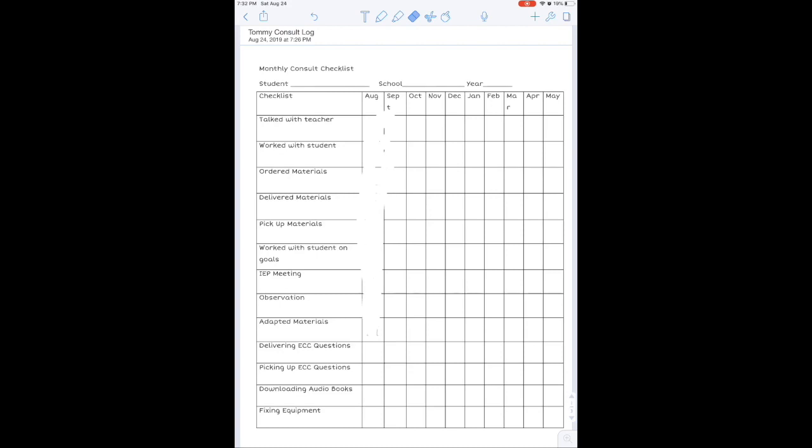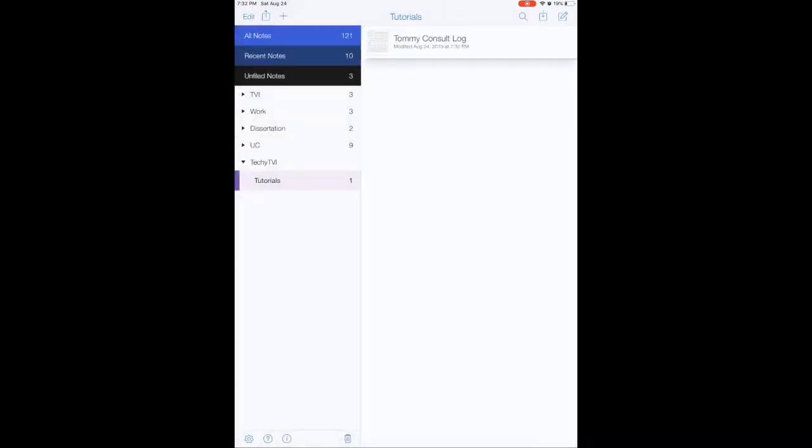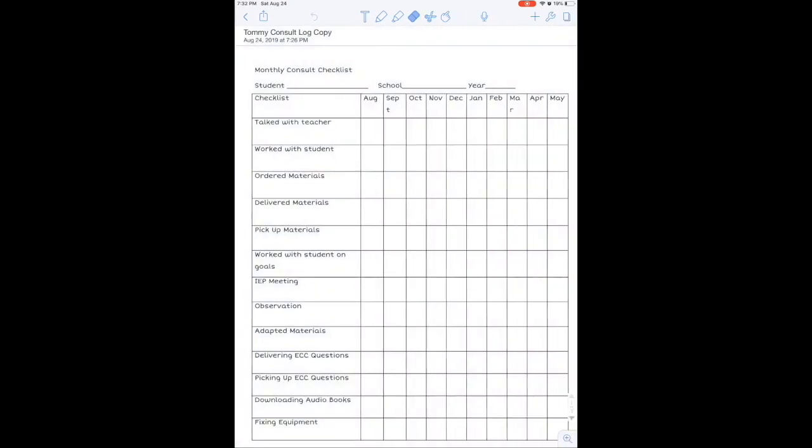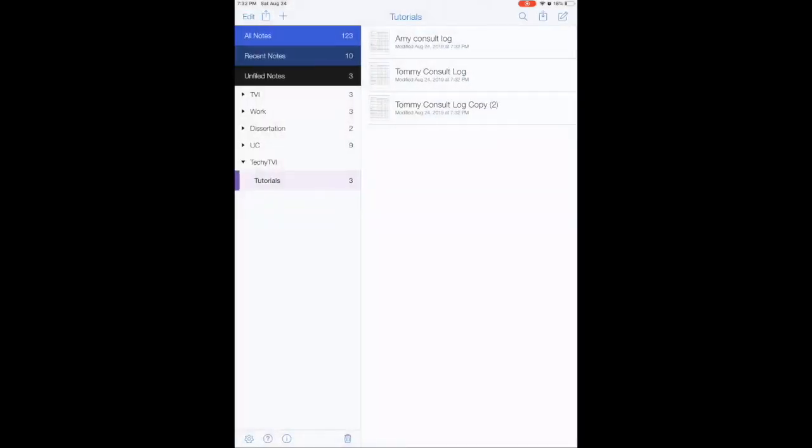So I'm going to delete all of these notes, and then I'm going to tap on Tommy's consult log and hit duplicate. All that does is copy it. Then I can go in and change it to the different student's name. So I can have multiple students in there.